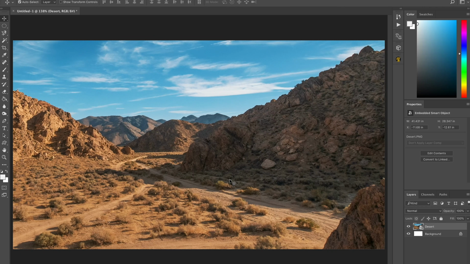Now that we have made a selection, we're just going to go under Filter, Blur, and Average. This is going to look at all the pixels within that section, take the average of those colors, and make that a solid color.